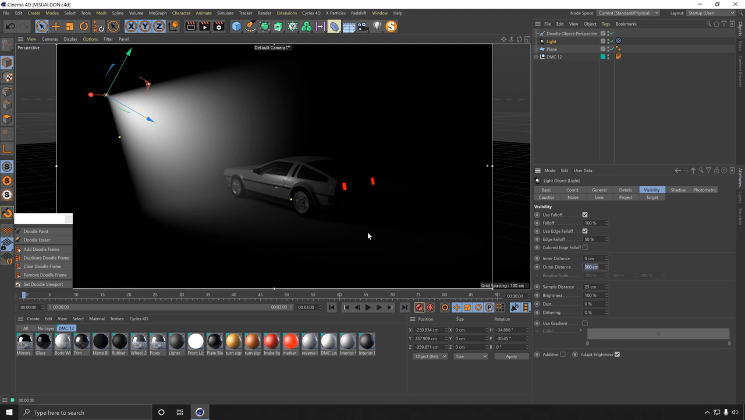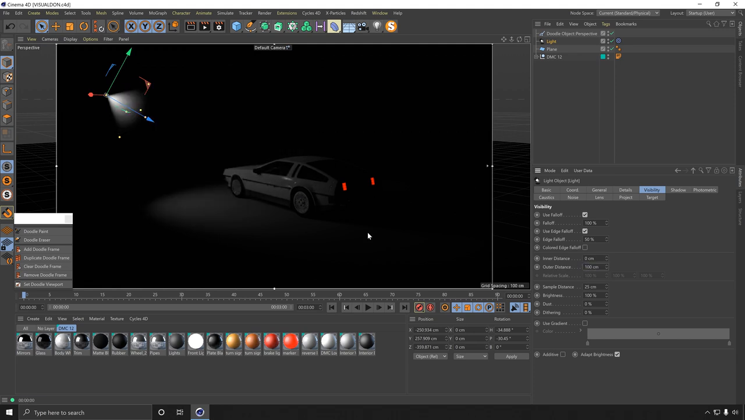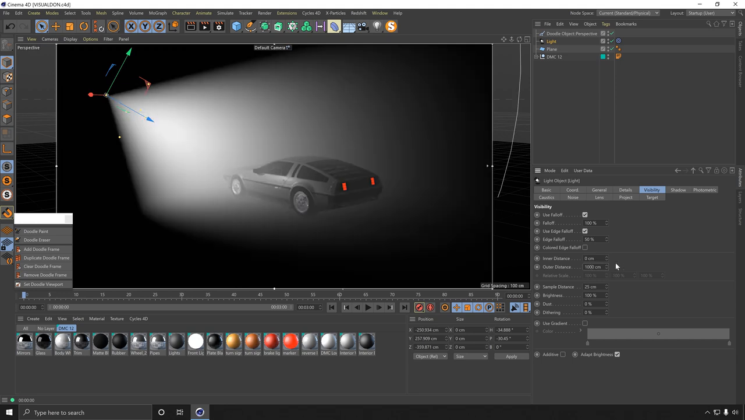We can either lower this, I could go down to 100. If I go the other way, we can make the effect a lot stronger. So that's the outer distance. It controls how far the light rays will reach.